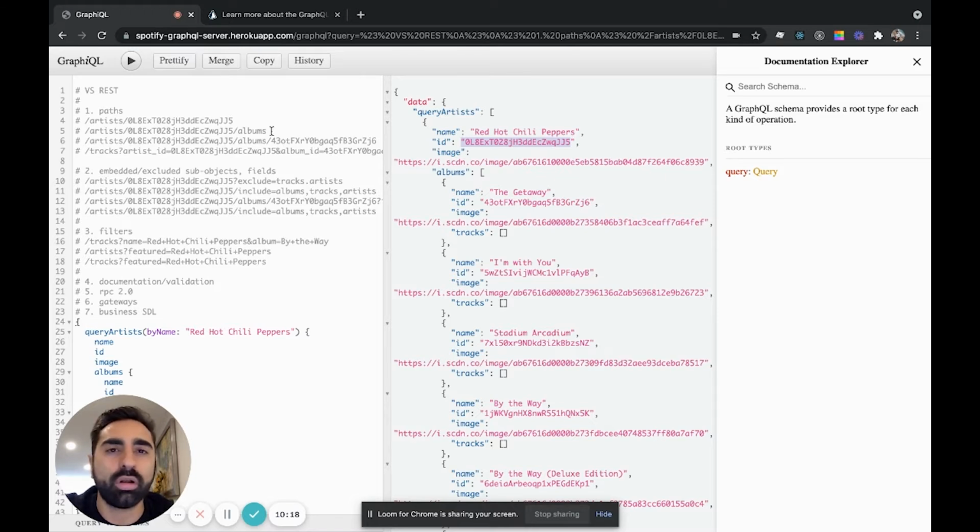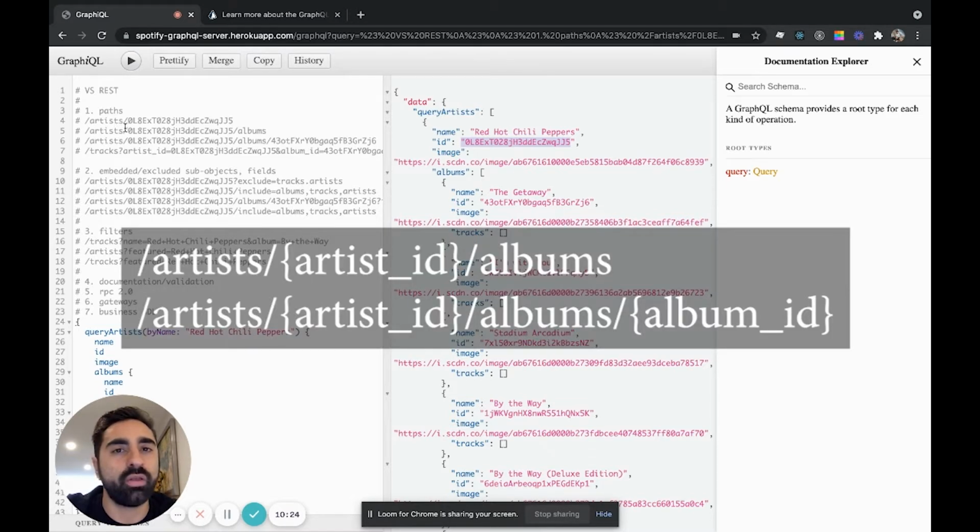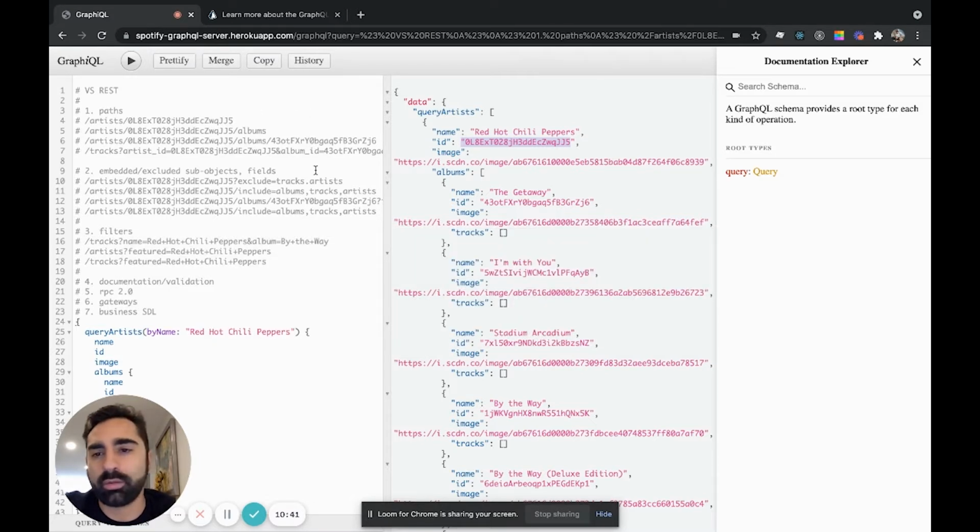Now, if we wanted all albums for this artist, we would see below here, we would have artists slash the artist ID and then slash albums. And then if we wanted a specific album, we could again do artist, artist ID, album, and then album ID. Now this is fairly straightforward, but there's another way to slice this information.